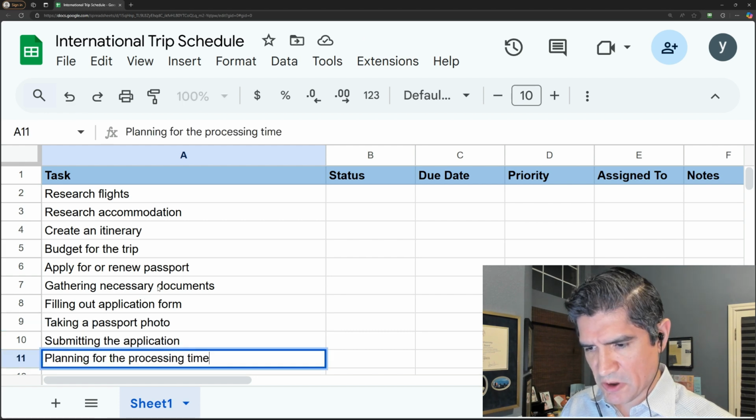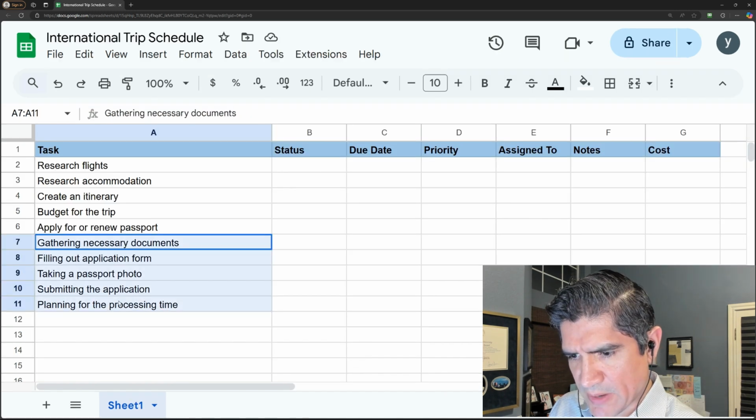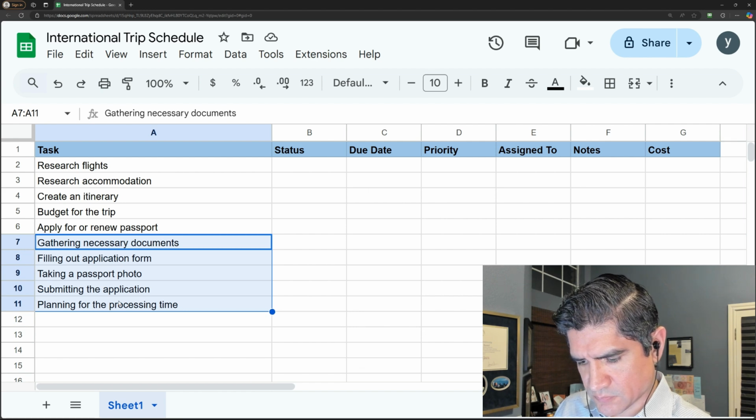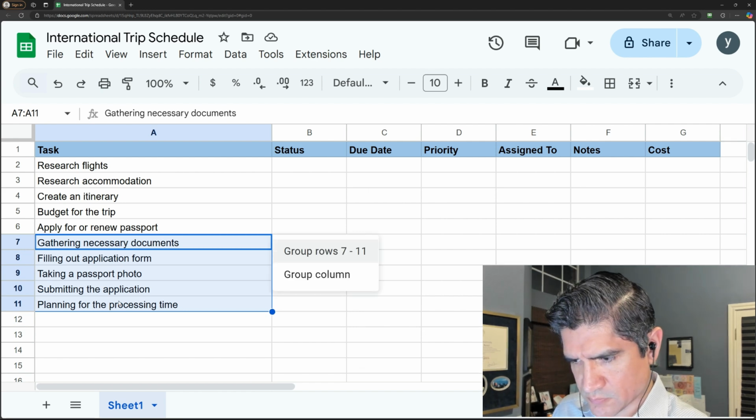Sheet, can you confirm that I recorded all the subtasks you mentioned? Yes, I can confirm that you have recorded all of the subtasks I mentioned for renewing a passport. What's the keyboard command for grouping in Google Sheets? The keyboard shortcut to group rows in Google Sheets is Alt plus Shift plus right arrow. Is there anything else I can help you with?